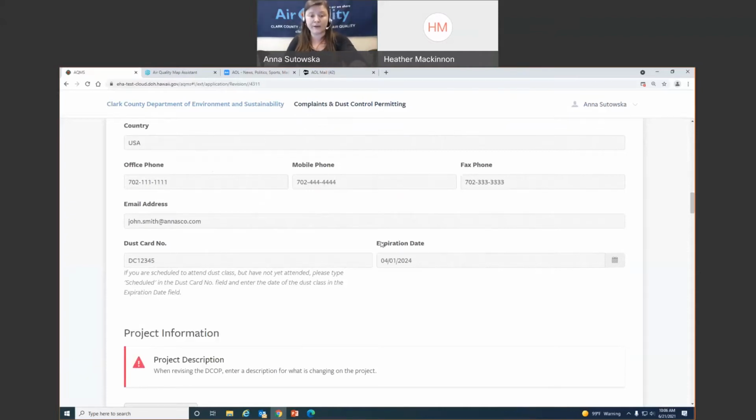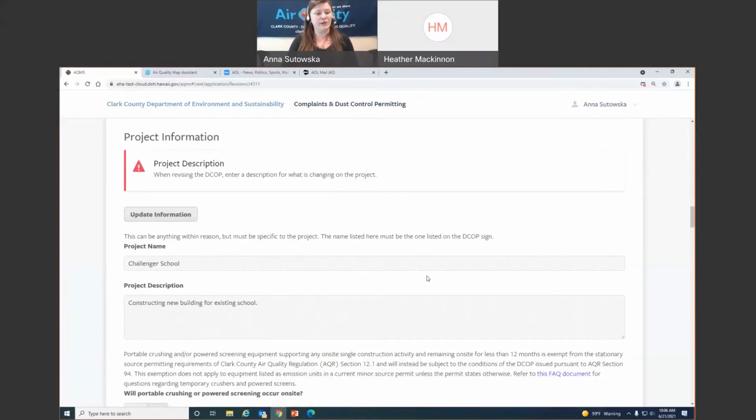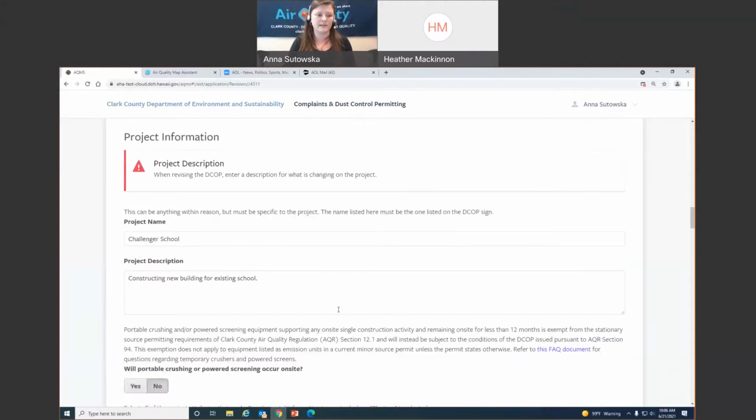So I'm going to check here that my on-site, that his dust card is still valid, because even when you submit a revision and a renewal, we always check the dust cards. Any application you submit, you have to have a valid dust card holder on site when soil disturbing activities are occurring. Okay. Project information. You know what? So here it says when you're revising it, enter a description for what's changing, right? So I'm going to update this and I'm going to write here, what day is it today? 6/21. Add offsite and remove completed. Okay.